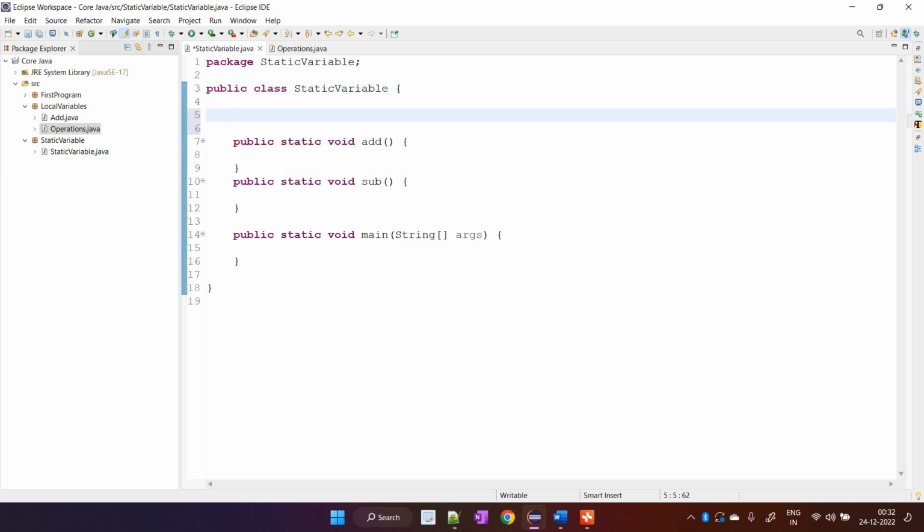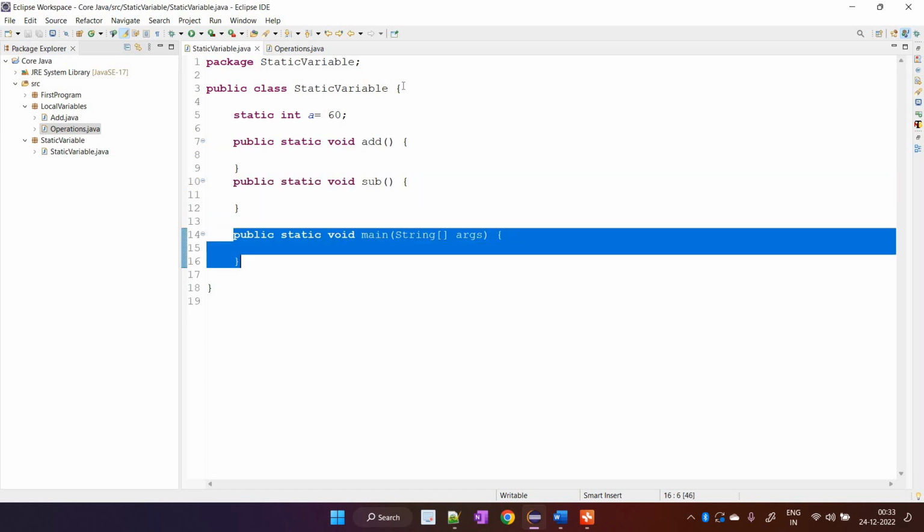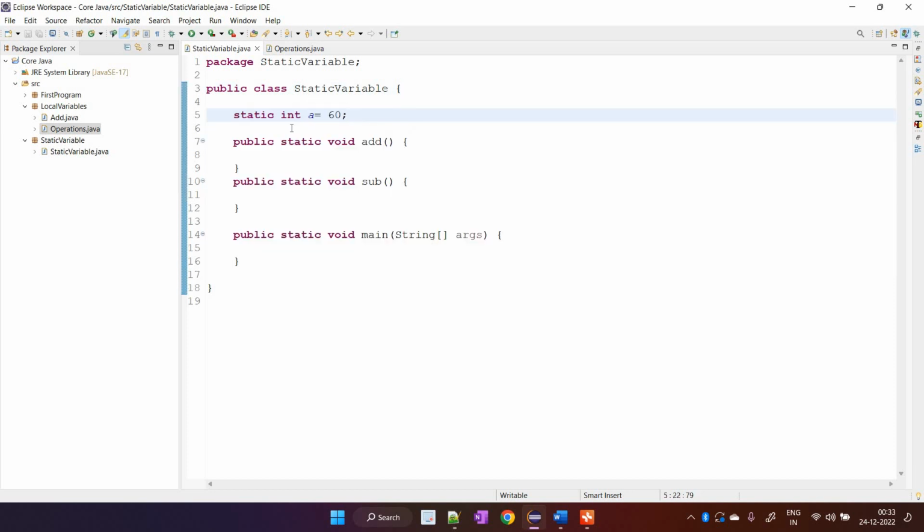Okay, outside the method but inside the class I declare a variable, that is int a equals 60. Same variable I'm just taking, int a equals 60. Along with that I'll add one modifier, that is static. Okay, this is static. Now any variable that you declare outside the method but inside the class is known as a global variable. But inside global variables also there are two types. One type that you are looking at is a static variable.